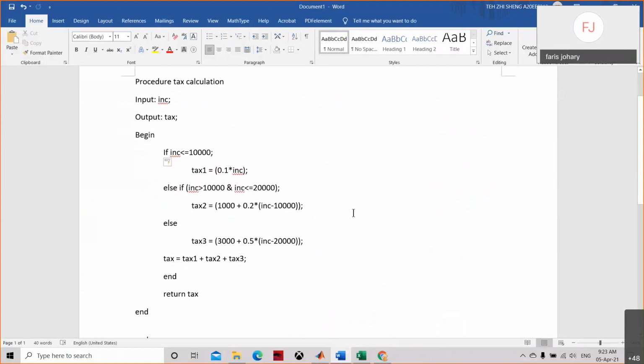So this is our pseudo code for example 8. So first of all, we have to input the income, and then if income is less than or equal to 10,000, it will calculate tax 1, and then if income is more than 10,000 and less than or equal to 20,000, it will calculate tax 2, and then if income is more than 20,000, it will calculate the tax rate, and then it will end the decision, and then calculate the tax, and then it will display the tax. So the program will end.